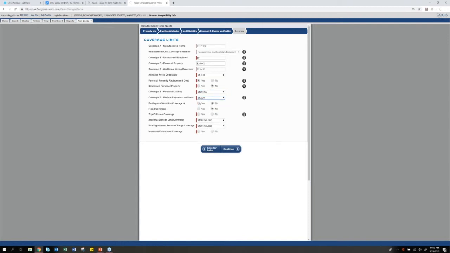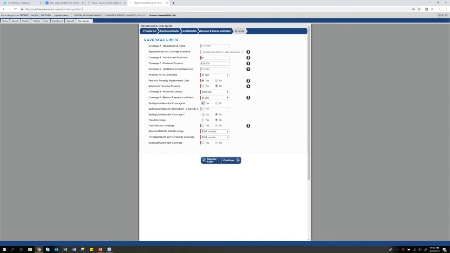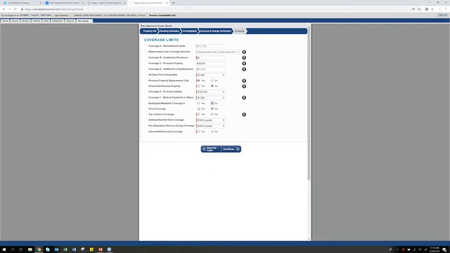I'm going to go ahead and show you the price for both earthquake and mudslide. And you can see it does differentiate between each coverage, both coverage A and coverage C. Let's start without mudslide. Let's just do the flood insurance. Trip collision, again, you can do that. And if they have antennas or satellite dishes, you can increase that. We do allow for in-service, out-service coverage as well. So we're going to say no there, and we're going to hit continue.